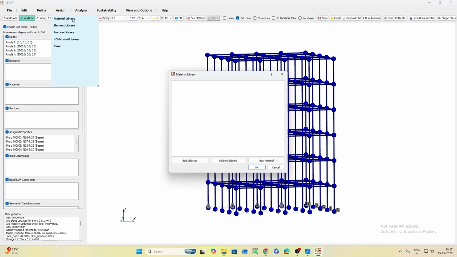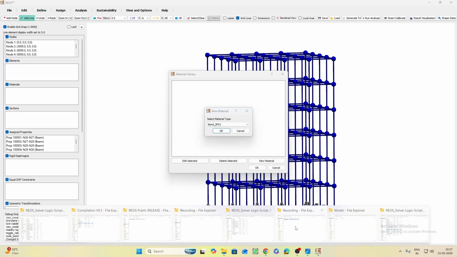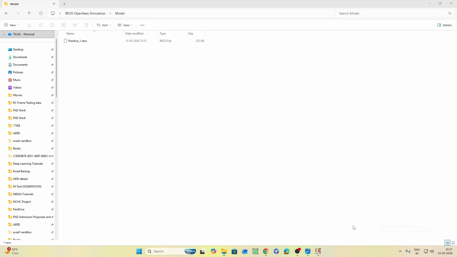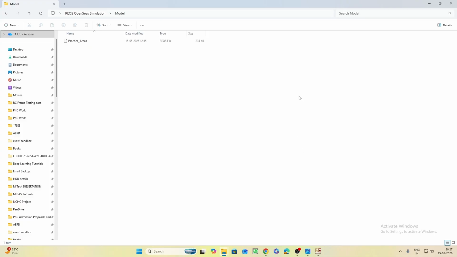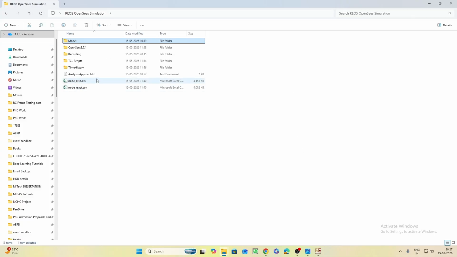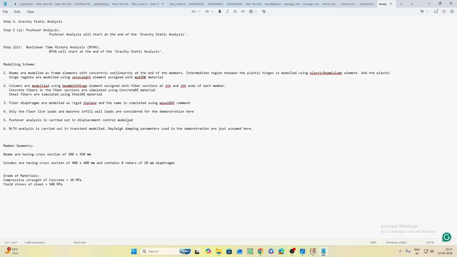First, let's start with the material properties. We can call from the OpenSees library. For this demonstration, now let me show you the model configuration we are deciding for this example. Okay, so I have prepared this already so that it becomes easy for this discussion. So this is how the analysis is going to be.